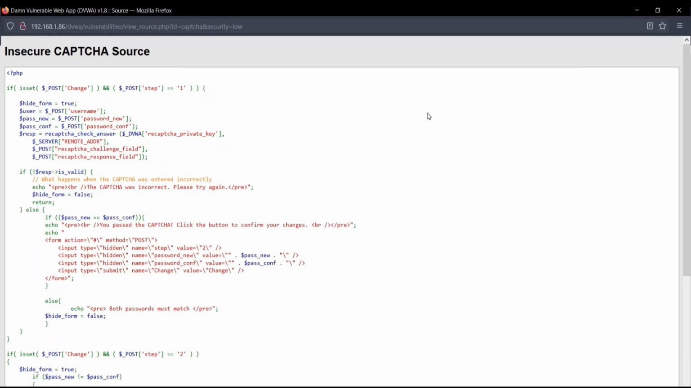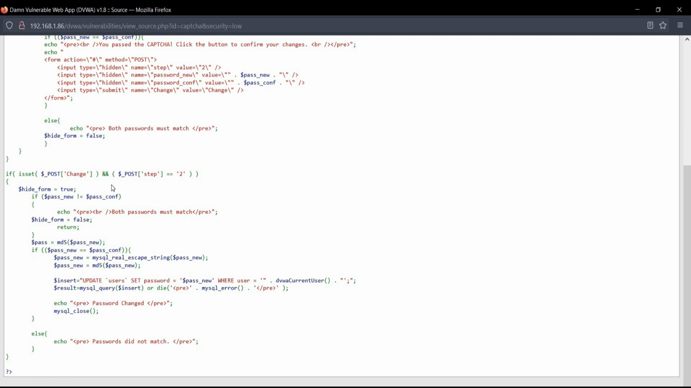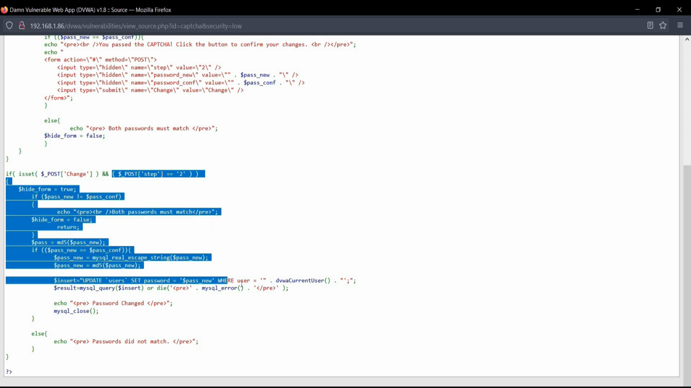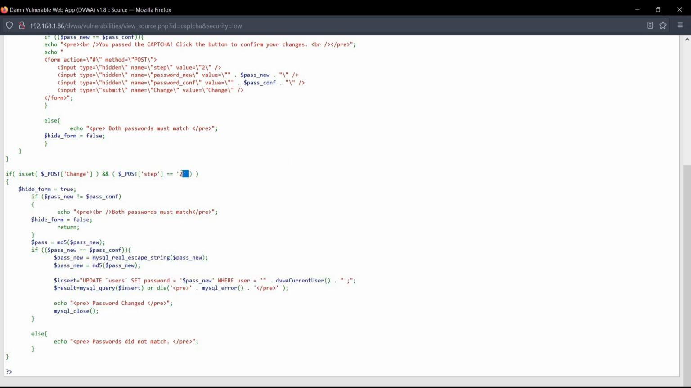Tap on View Source. Plain and simple code. Step 1. Post method. Alright, reCAPTCHA. What happens when reCAPTCHA was entered incorrectly? Alright. Let's check step 2. Update set password. Perfect. Now, what if we bypass step 1 and directly satisfy step 2 requirement? This is all about changing our password by bypassing the captcha field.